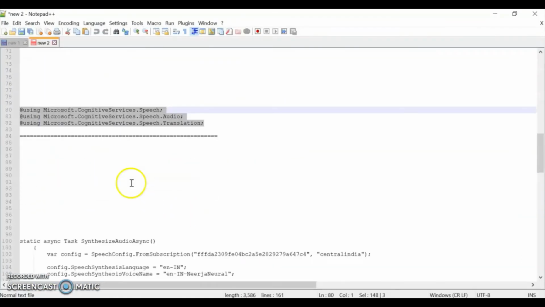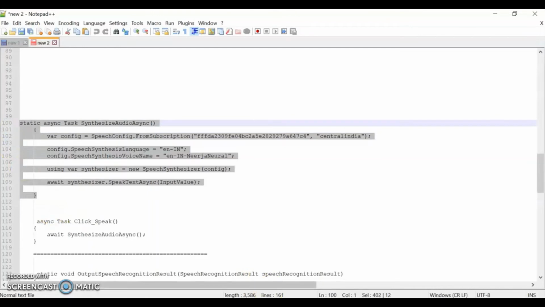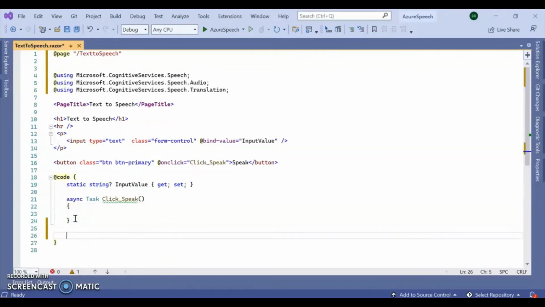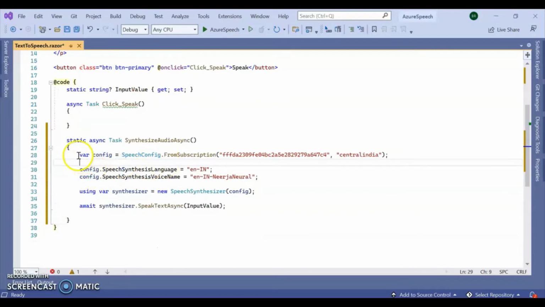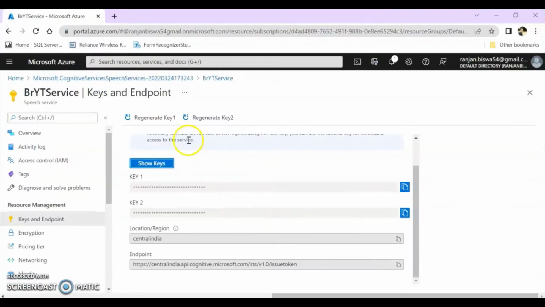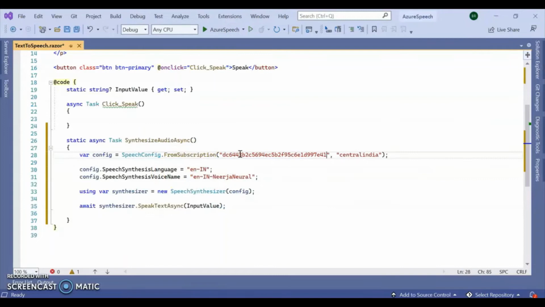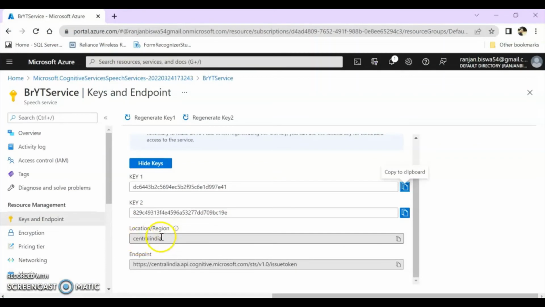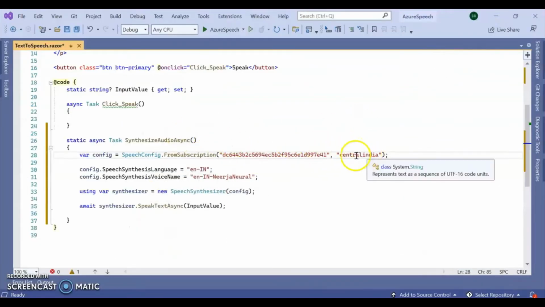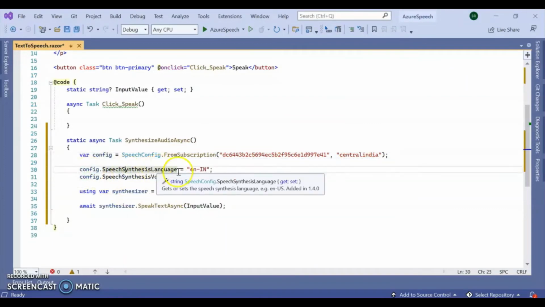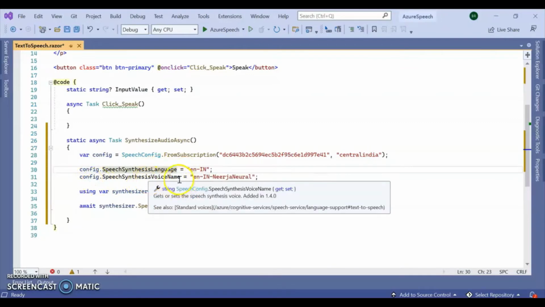Next, we need to write an asynchronous task where I'm creating a var config equal to SpeechConfig.FromSubscription. If you go to my Azure portal and the speech service resource, here is a key. I'm doing copy paste here, and this is a region. My region will be Central India, so be careful when you are writing the region. And now you can see here I'm giving config.SpeechSynthesisLanguage and config.SpeechSynthesisVoiceName.